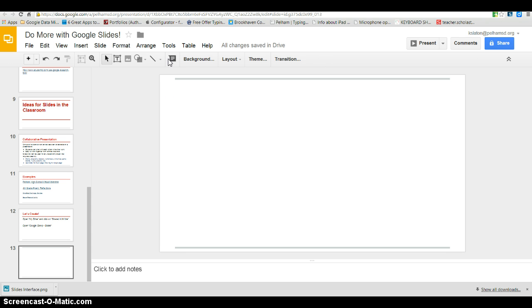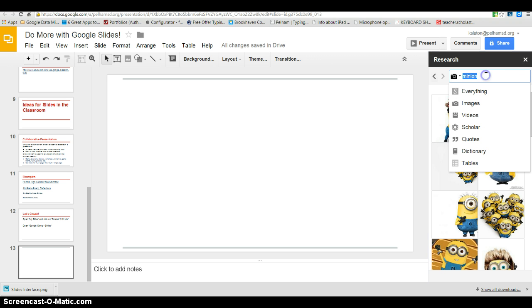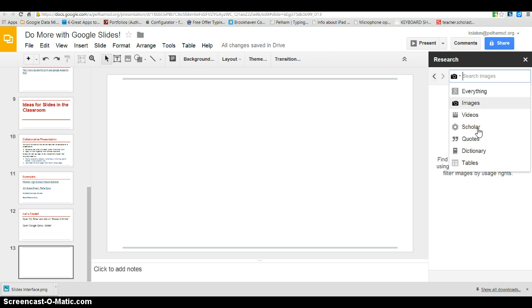For this demonstration, I'm going to go to the Tools menu and use the Google Research tool. And as you can see, I did a search for Minions. I love Minions. So I'm going to search. Now, one of the great things about the research tool is that when you click in the search box, you can choose what you'd like to search for. Now, I know I want to search for images, so I'm going to narrow my search down to just images.